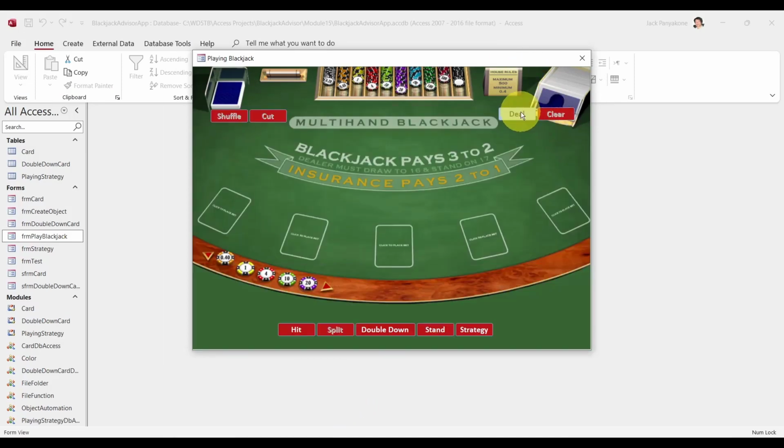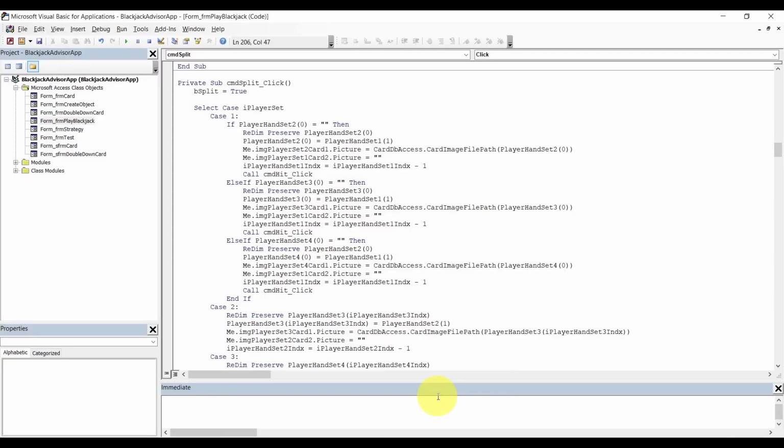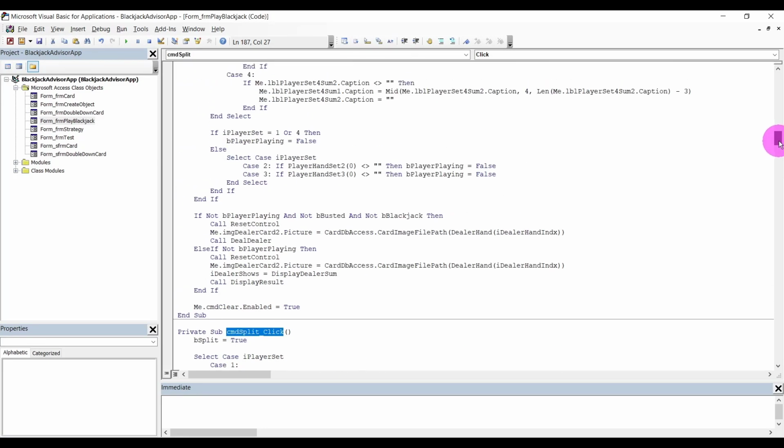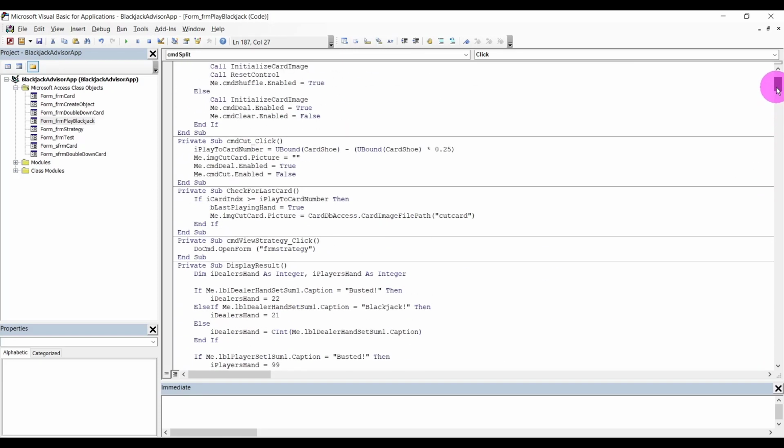Deal. We're gonna split. This time, because we modified that. Hold on just a second. I want to make sure, I want to double check on something here. I want to check on something when we clear the table.